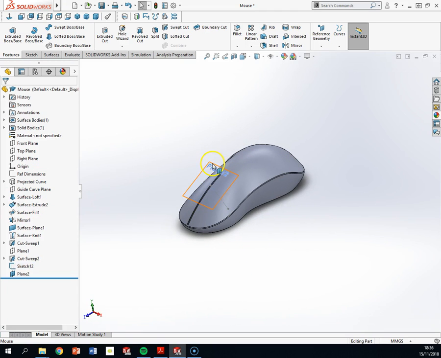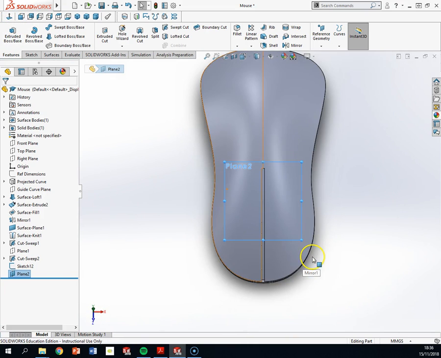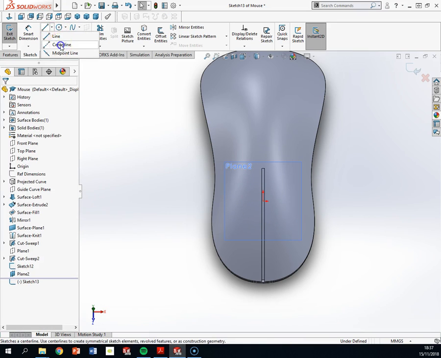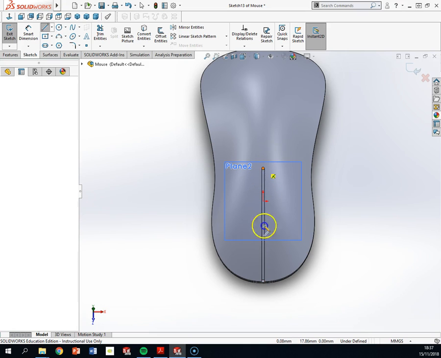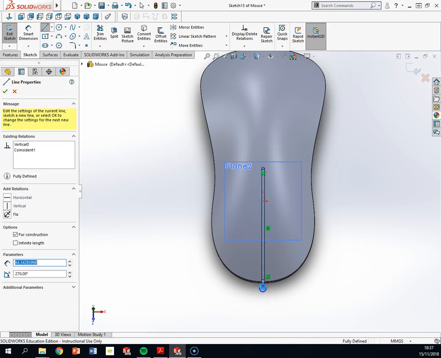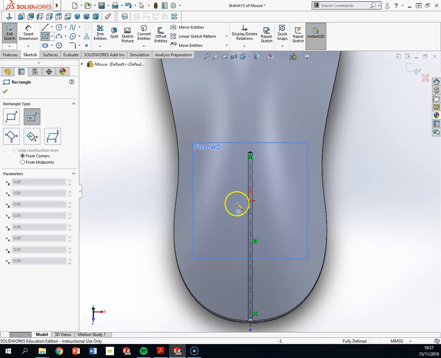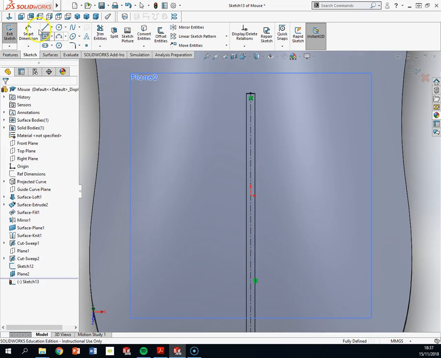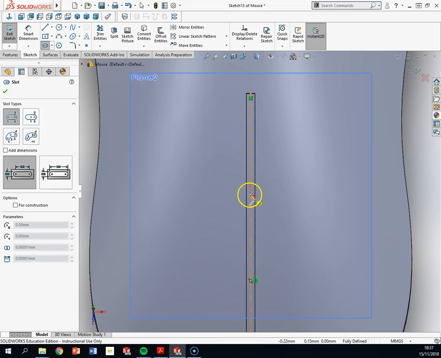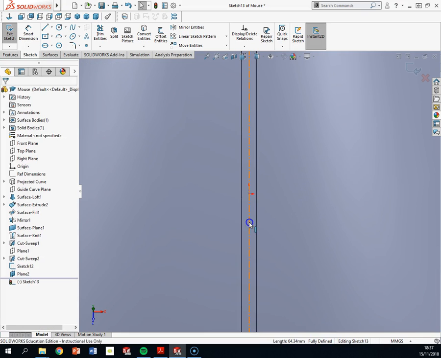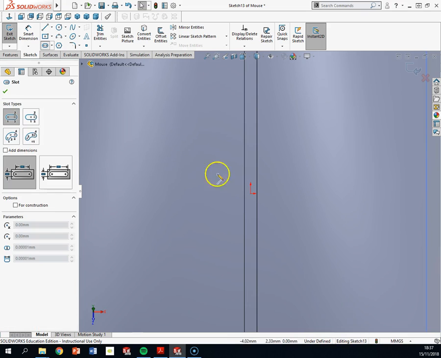Now, on that plane, I am going to draw a sketch of a slot, a straight slot, and I should probably get a center line going here. And the center point slot, it's saying is from the origin. I'm not happy with that center line there actually. In fact, maybe I don't need a center line. Try it again. Center point slot.